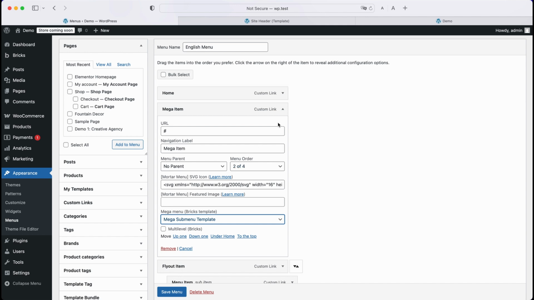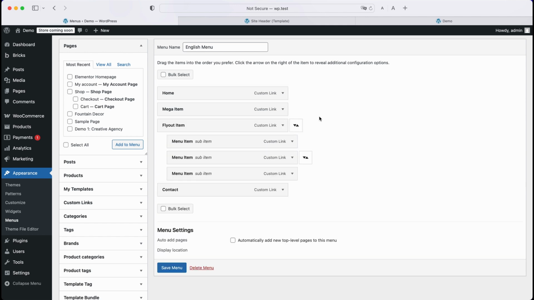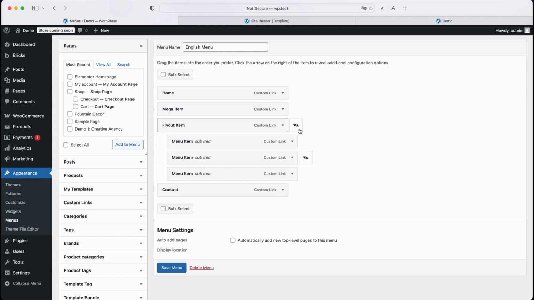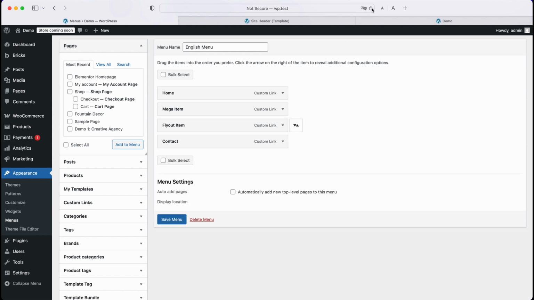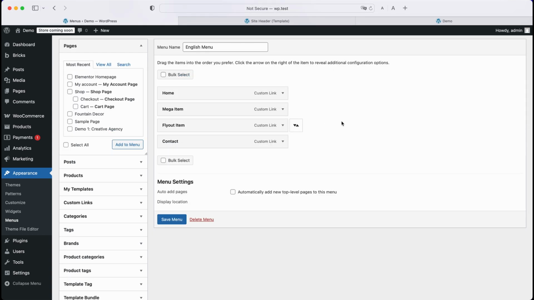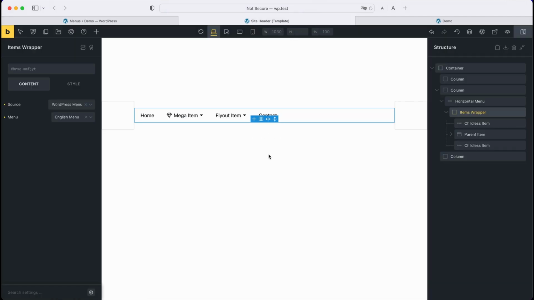One more thing added by Mortar Menu is a toggle button at the end of each parent menu item. It allows you to collapse sub-menu items. Very handy when you have big menus with many sub-menu items. Note that collapsed sub-menu items will stay collapsed even after reloading the browser. Those are core functionalities of Mortar Menu.